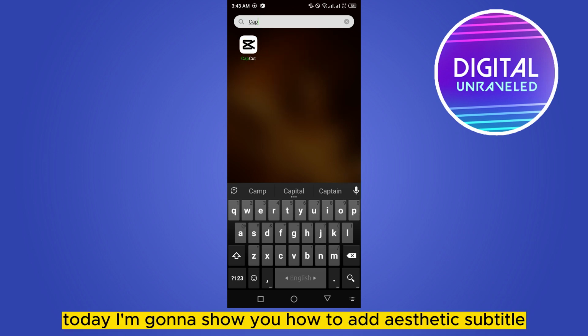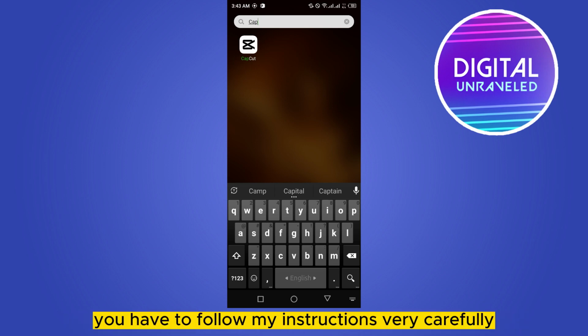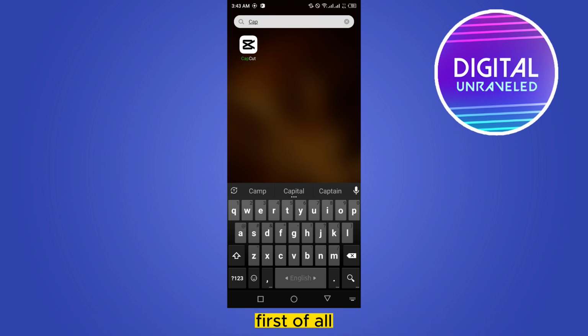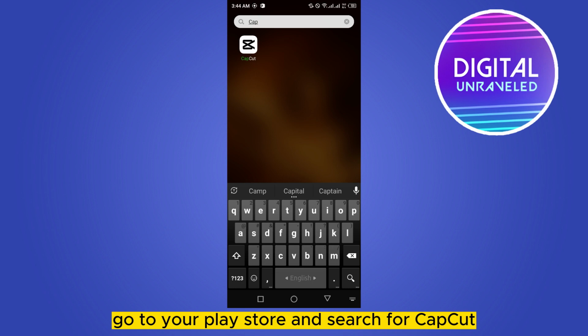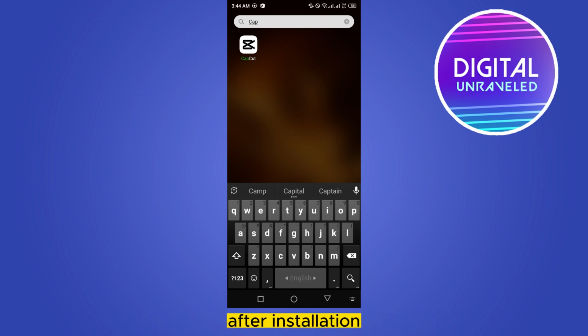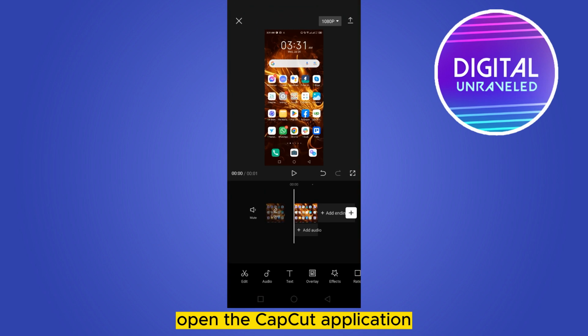Today I'm going to show you how to add aesthetic subtitles on any video. For that you have to follow my instructions very carefully. First of all, go to your Play Store and search for CapCut and install it. After installation, open the CapCut application.